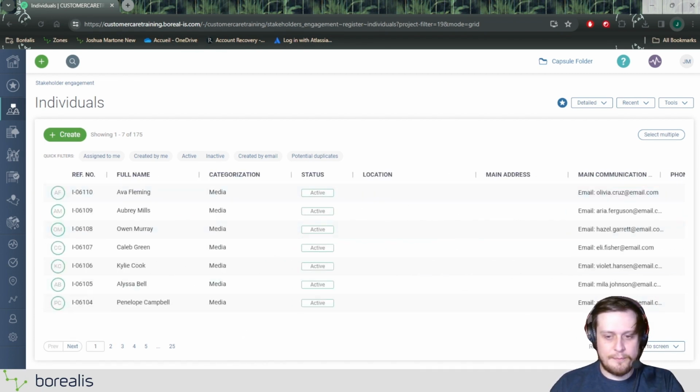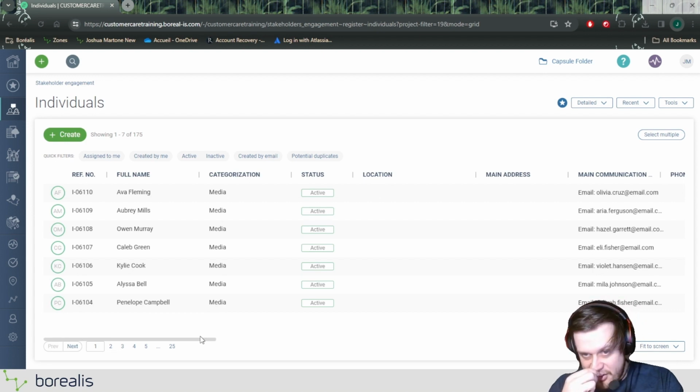So what we're going to accomplish today is we're going to add a categorization to some stakeholders. We're going to update some relationship managers for an employee that has left the company. And we're also going to fill in some empty data that is crucial to our reporting. So let's go ahead and do that.